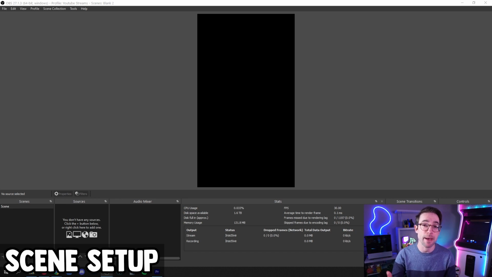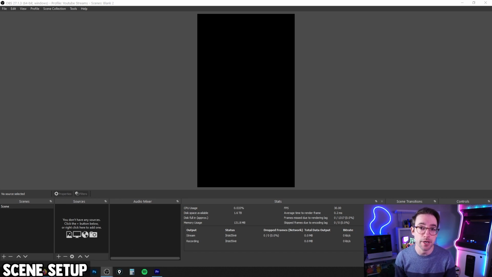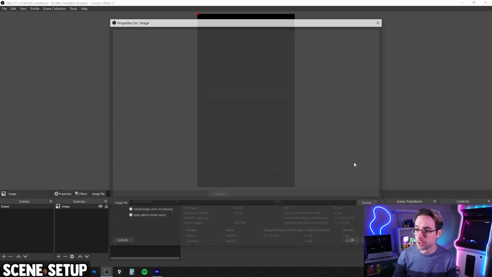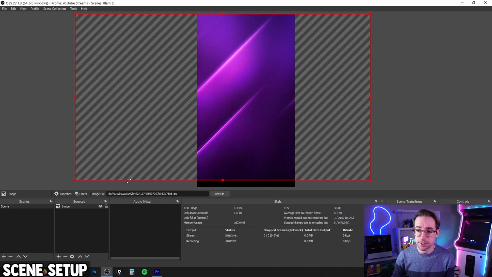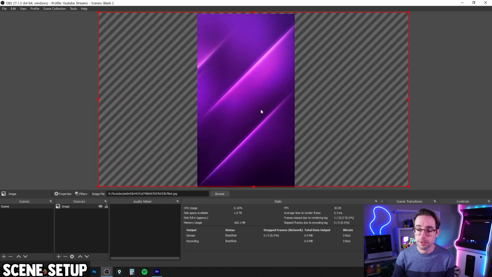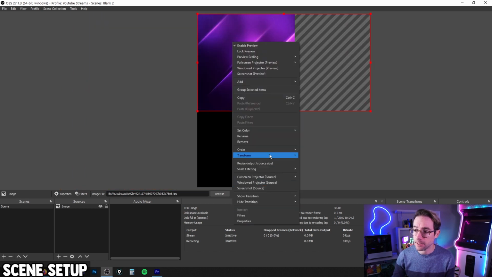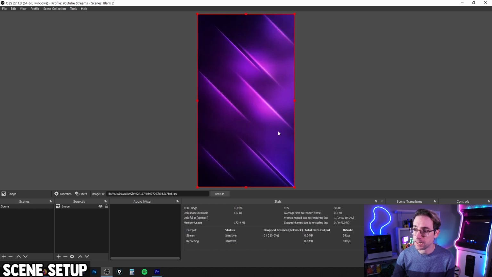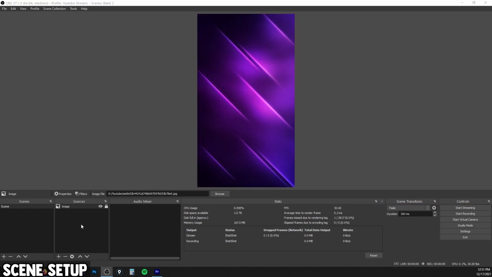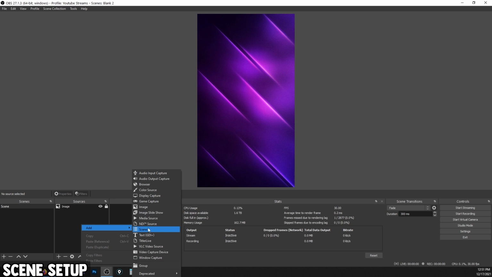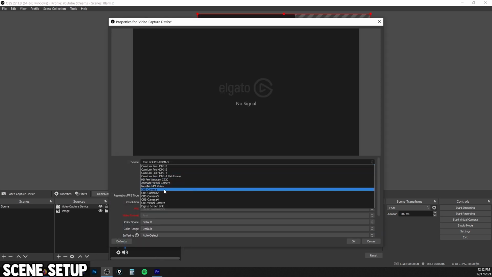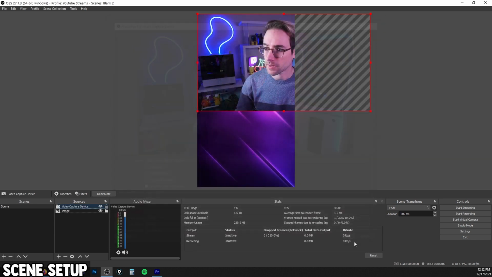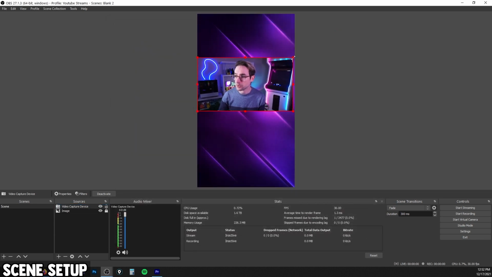Now, obviously you're gonna wanna set up a scene. So maybe I'll just throw a background image and my webcam in here real quick. Go to sources and add an image. And then I'll just look for a background. And you can either scale this by just making it bigger, or you could rotate it by right-clicking it and going transform, rotate 90 degrees, and there you go. Now I'll add my webcam by just going add video capture device, and I'll find my webcam in here. Click okay, and we'll scale it somewhere into my scene.